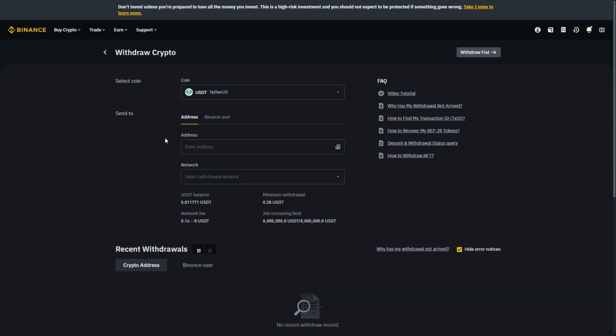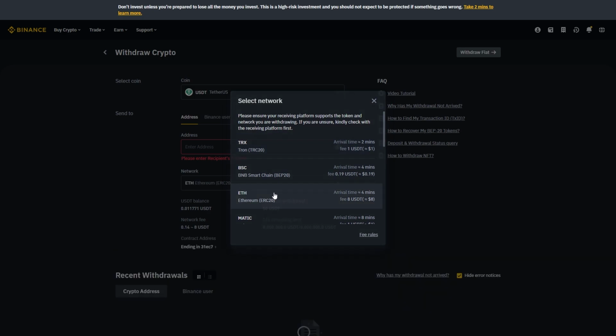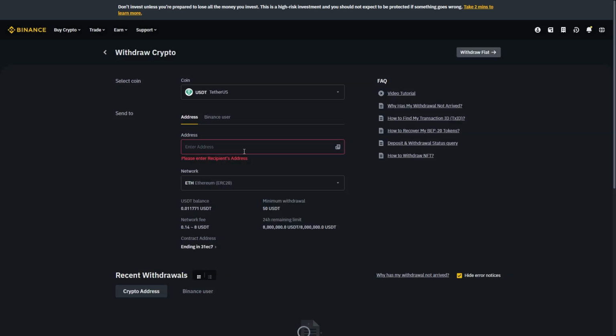So if you're sending to a crypto address and you're just trying to send it to your MetaMask wallet, for example, what we can do from here is put our MetaMask address in here. And then we want to go down and choose the network in which we're trying to send it. So let's just say we're trying to send Ethereum USDT to our MetaMask wallet. We want to first choose Ethereum and then put our Ethereum wallet address in here.